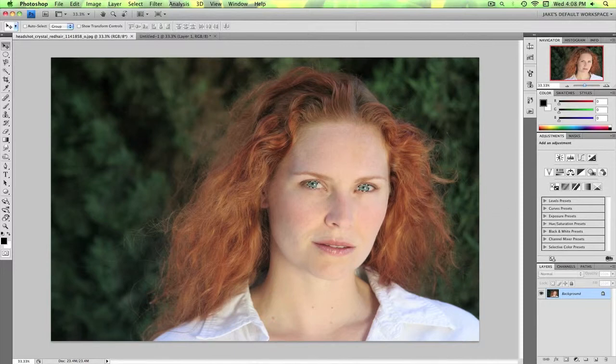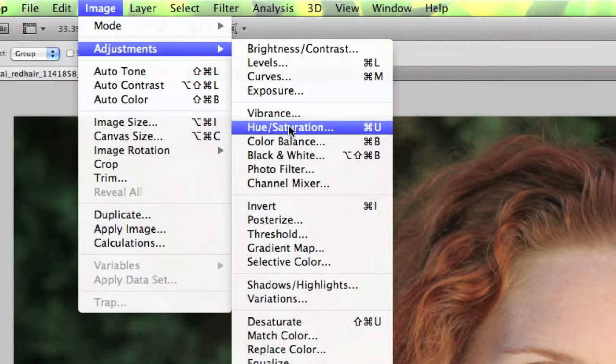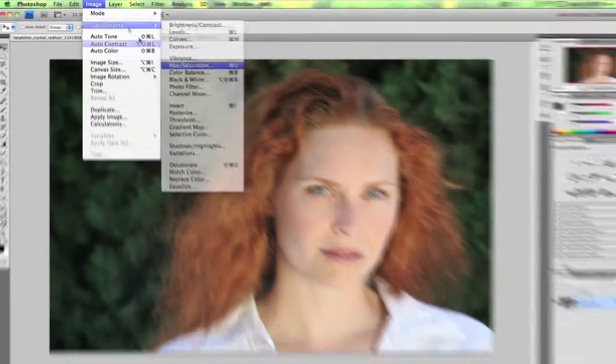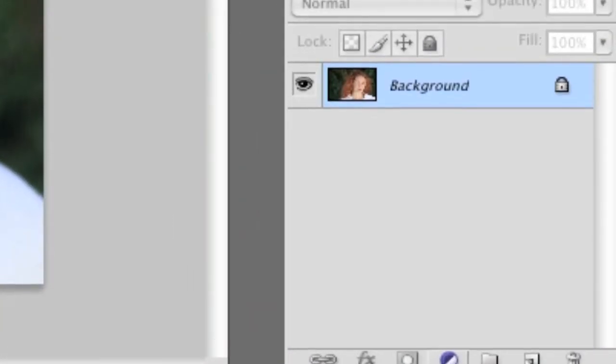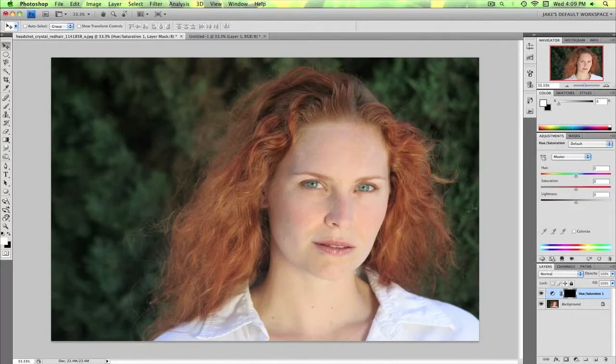Now to add the color, we could go to Image Adjustments, Hue/Saturation, but this is destructive editing. So we're going to add an adjustment layer. So click this icon in your Layers panel, and then choose Hue/Saturation. And you'll get this panel in Photoshop CS4. In any other version of Photoshop, you'll get a dialog box.